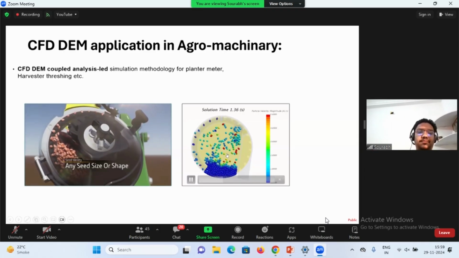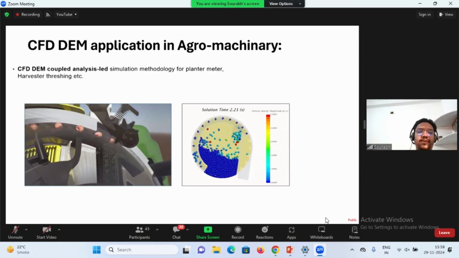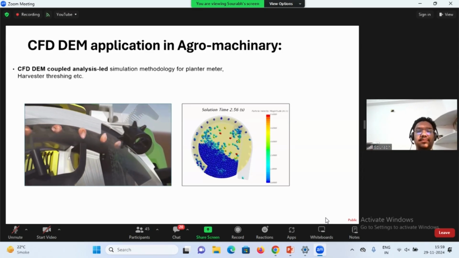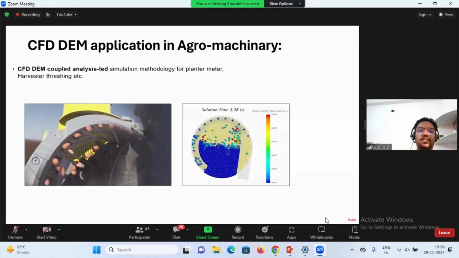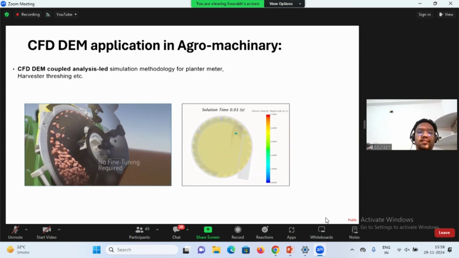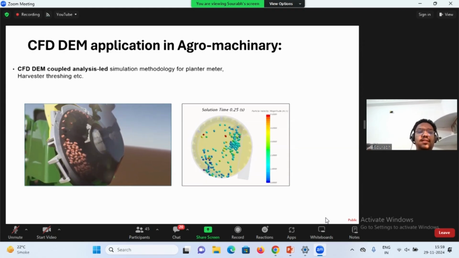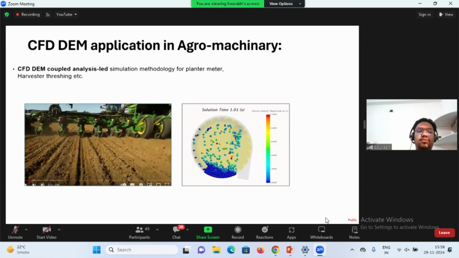There is a vacuum seed meter, and we also virtually model this kind of complex phenomenon, and we had a very good correlation on that front using CFD-DEM coupled analysis. This kind of complex capability can be utilized at the industrial level. For this we use STAR-CCM+, which is commercial software. On the other hand, for the comparatively lower fidelity, lower level of model, we generally use open source software, OpenFOAM or LIGGGHTS.